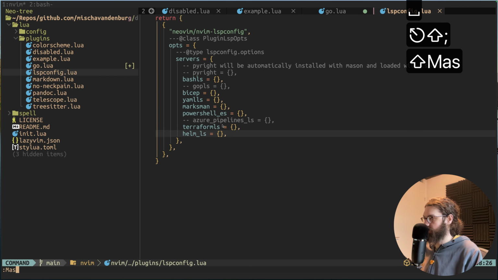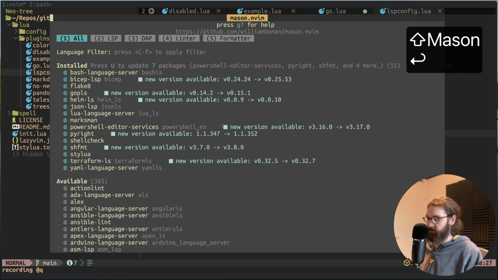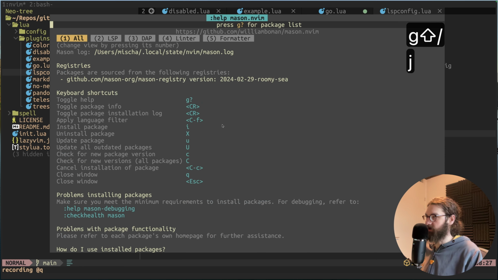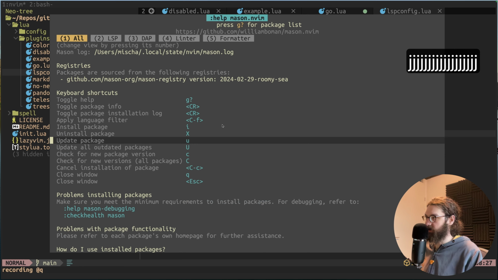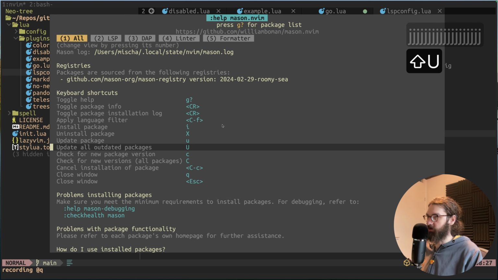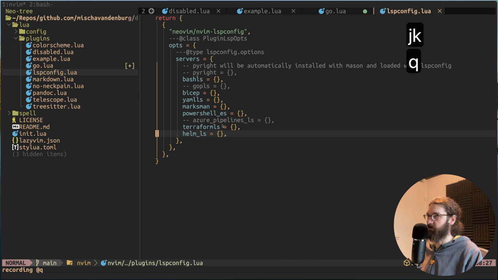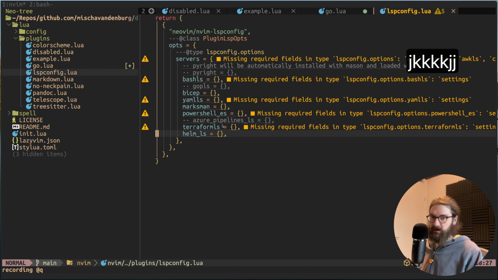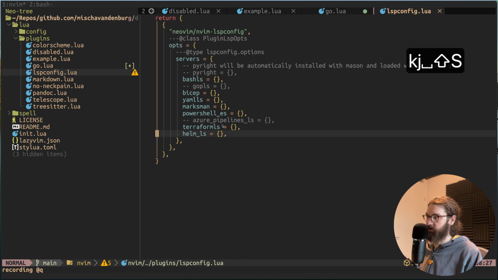Let's go back to Mason. Let's see, if you press G question mark, then you see all of the shortcuts for it. And if I then press capital U, then it will start updating all of the outdated packages. You can install language servers from Mason like that. But if you do it like this, then you are sure that it actually installs when you are on a different system, and it will also handle the updates better. So this is how I do it.